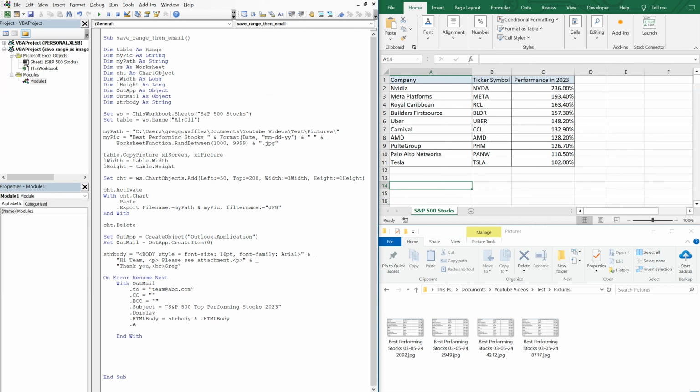And then here's where we add our attachment. Attachments.Add, and then it's just going to be myPath and myPic. All right, so got that. And then after our With OutMail, we're going to do On Error GoTo 0. And then we're going to want to set OutMail equal to Nothing. And we're going to want to set OutApp equal to Nothing.